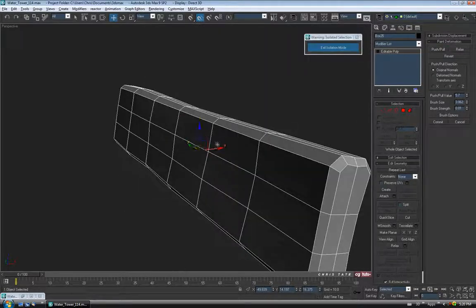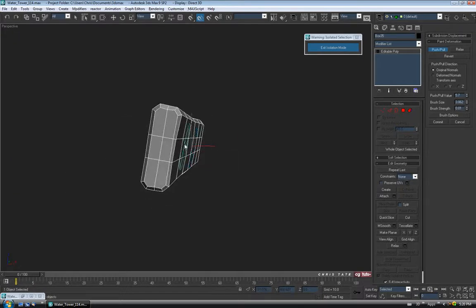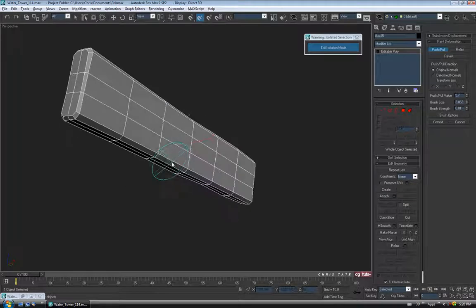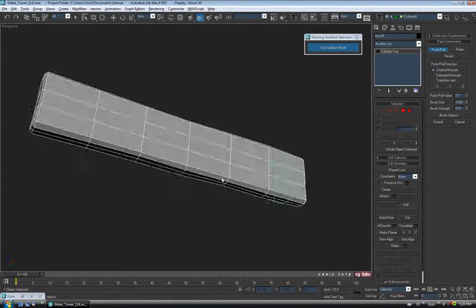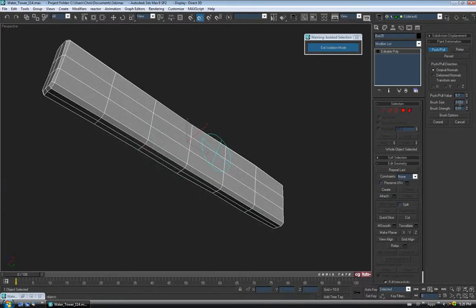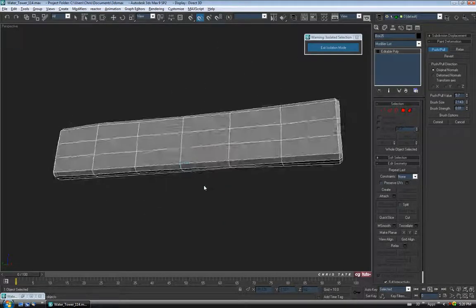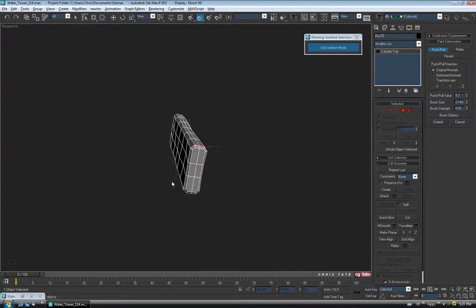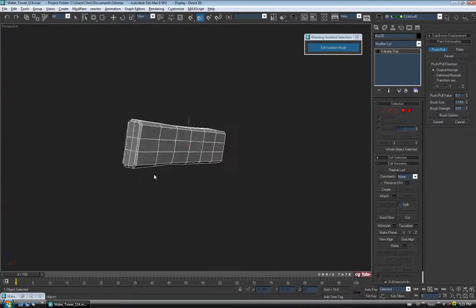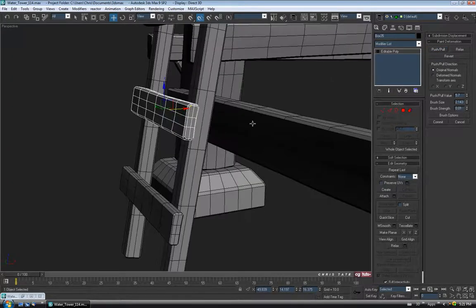Alright, we'll go back into isolation mode, just hit the other side. Alright, break this chamfer up a little bit. Take my brush size down even more. Alright, so pretty quick, but I think that's all we really need to do here. So let's turn it off and exit.